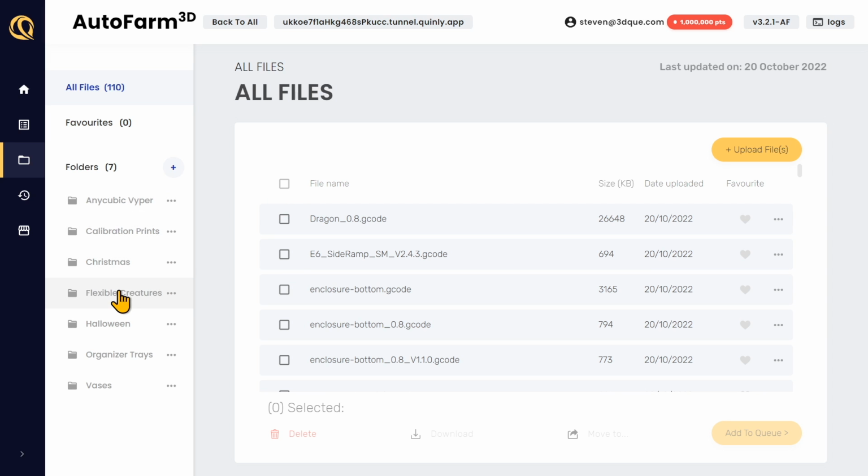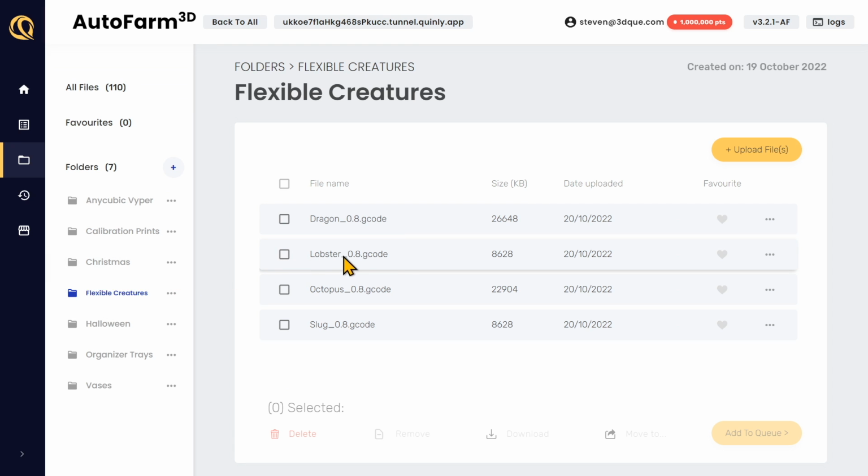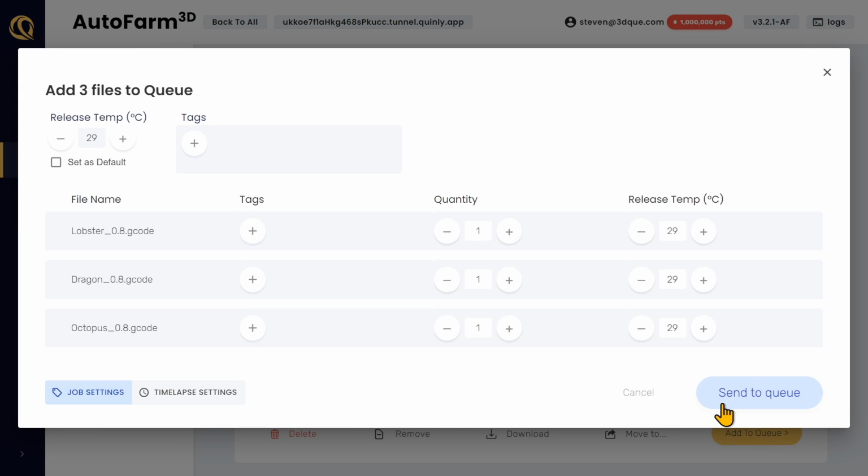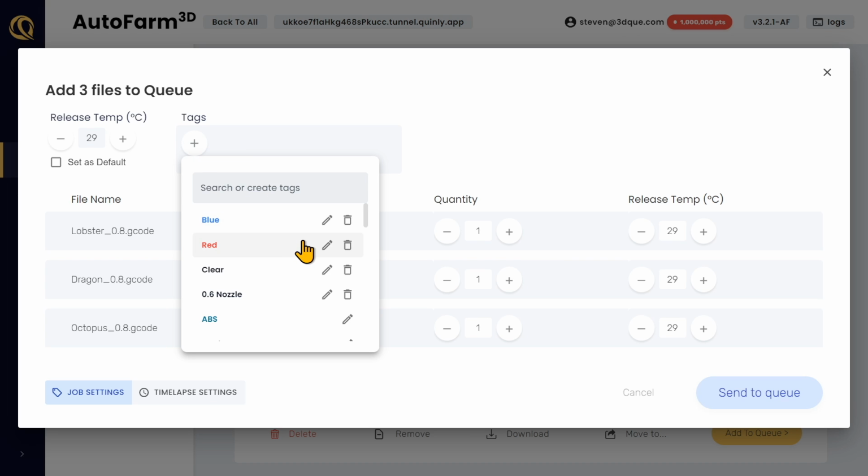I'll go into my flexible creatures folder, select the gcode files I want to print, and then click send to queue. On this screen, I can assign tags to my gcode. AutoFarm 3D uses these tags to match gcode with printers. A gcode file will only be sent to a printer if the printer tags match the gcode tags. Using tags is a simple but powerful way to organize your print farm and deal with complicated orders.